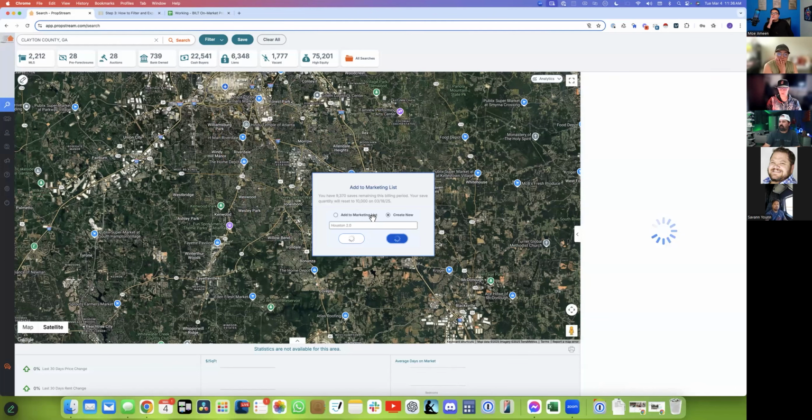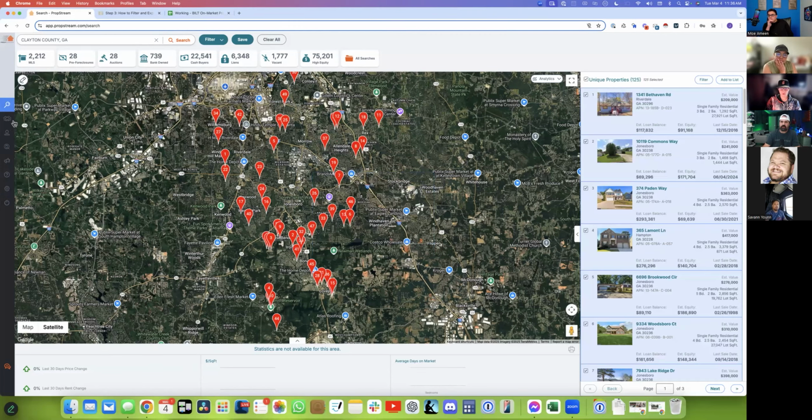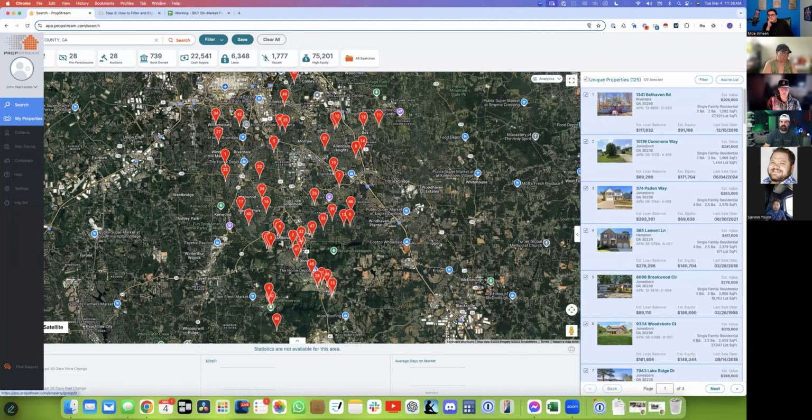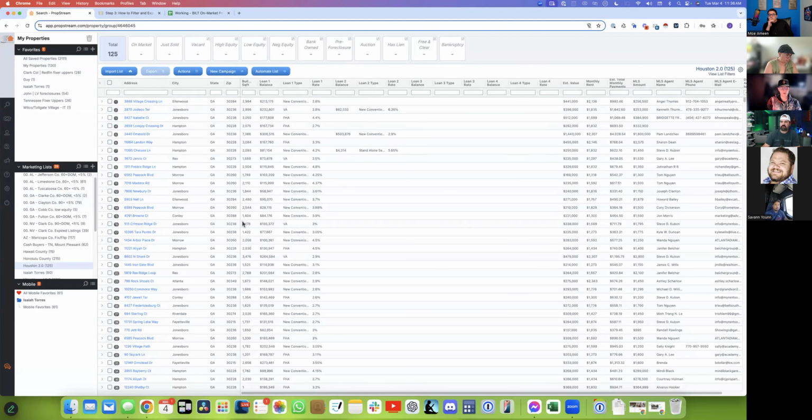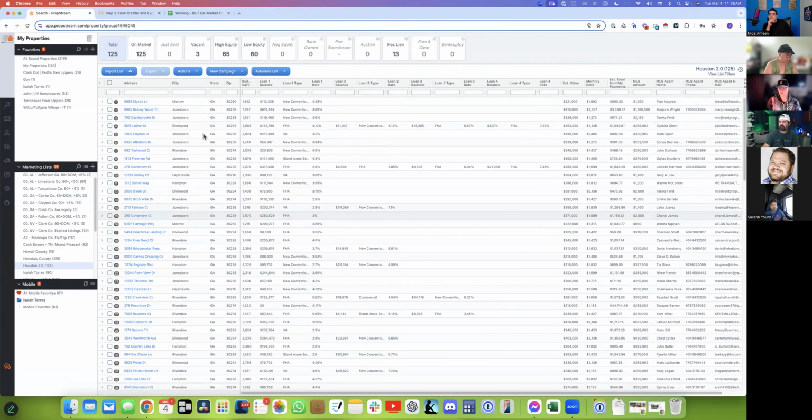Now all those properties are dumped into a list. So then in PropStream, you come over here to the left-hand side, click My Properties. We put it in a list. So go find Houston. Here's our Houston 2.5. Here is all of our properties, all of our 120 something. On the far right, you'll see Houston 125.